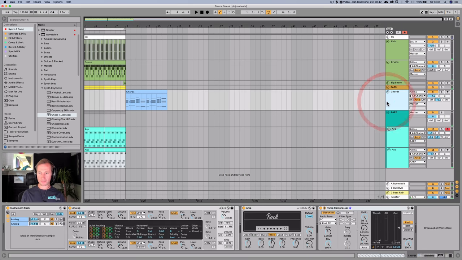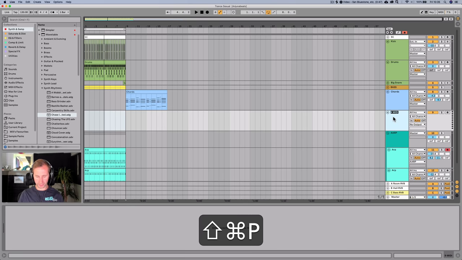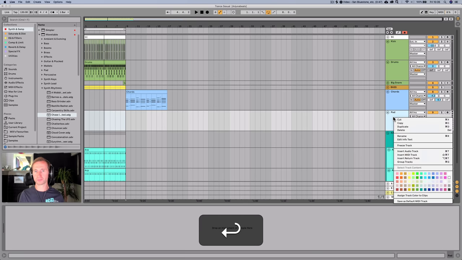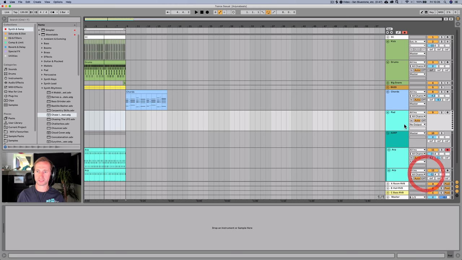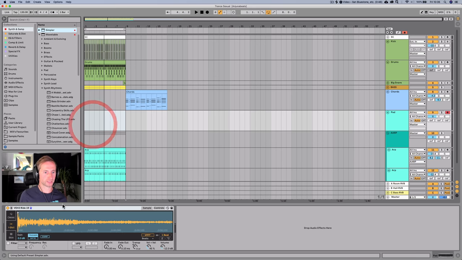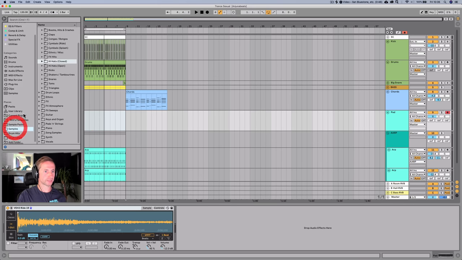Right, now we're going to add a pad for a bit of extra layers and a bit more atmosphere. And the way I'm going to do that is, I'm actually going to do this with a sampler just to show you a different technique. So I'll just load up the sampler into there. I'll have to change it to sampler anyway in a minute. And I'm just going to go to my pad sounds.